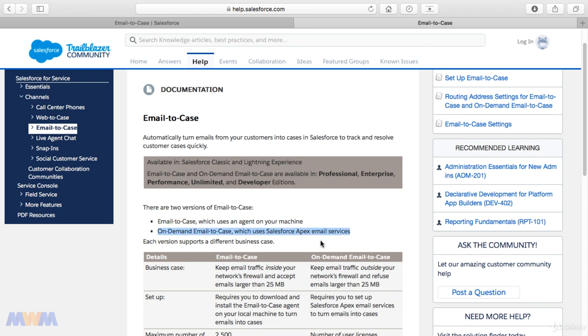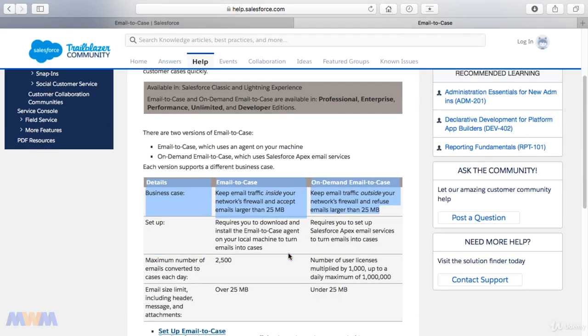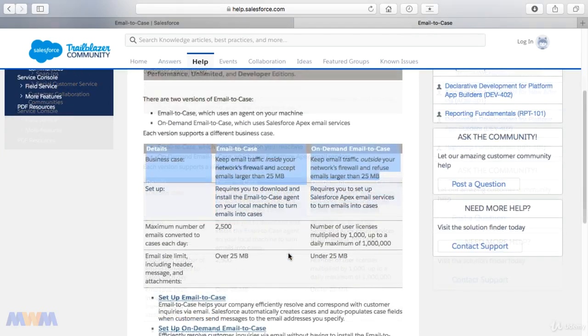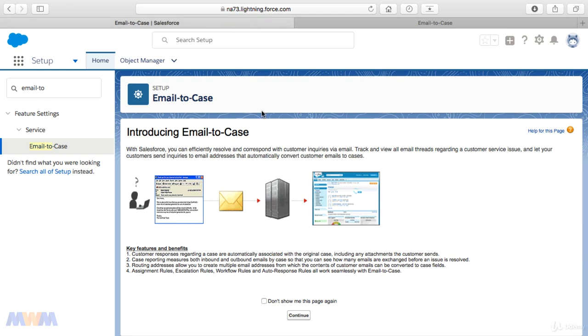Now we're not going to go into building Apex email services in this course. That is more of an advanced developer function, something you'd find and be expected to do once you're at the level of being like a Developer One certified Salesforce developer, for example. But I want you to become familiar with the information on this page and knowing the difference between these two. And what we're going to do is we're going to set up email to case now, and then we're going to look at on-demand email to case here in a little bit.